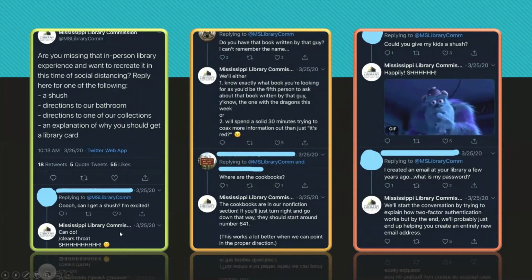And immediately people started replying. And you can see the line here from this person's reply, who asked if they could get a shush, that they were very excited, to Katie's response of actually shushing this person via Twitter. This line shows a thread. So that's kind of what that looks like.